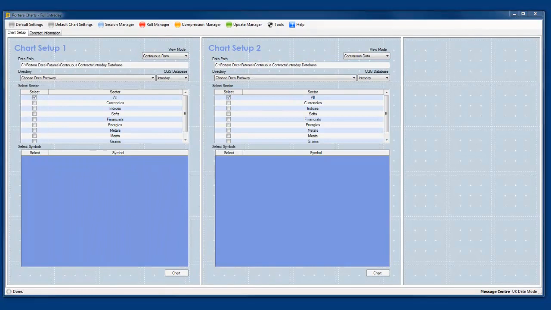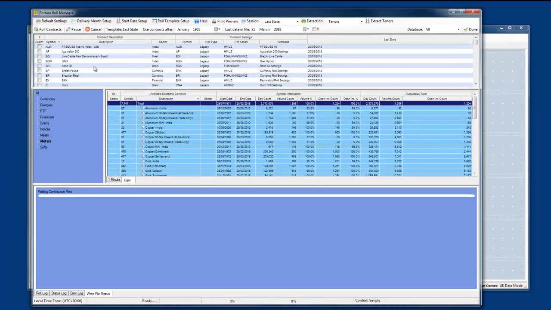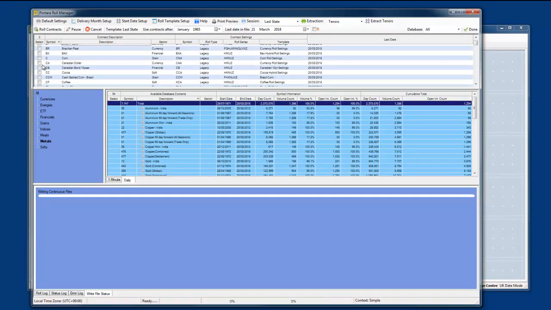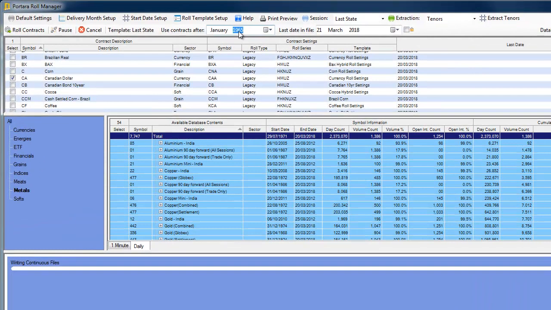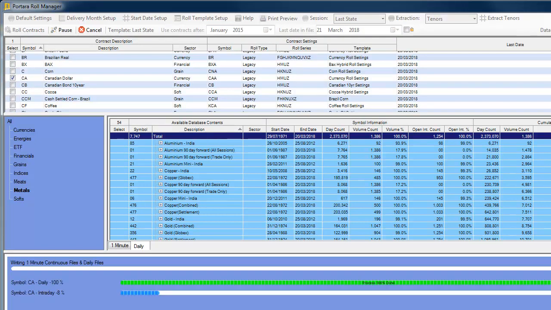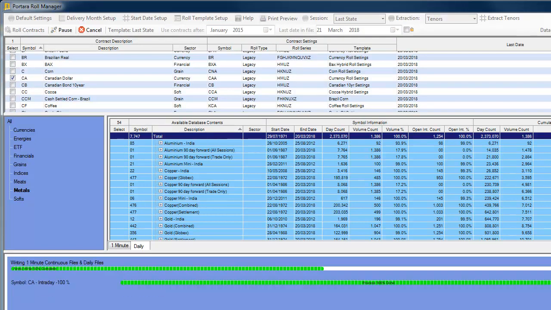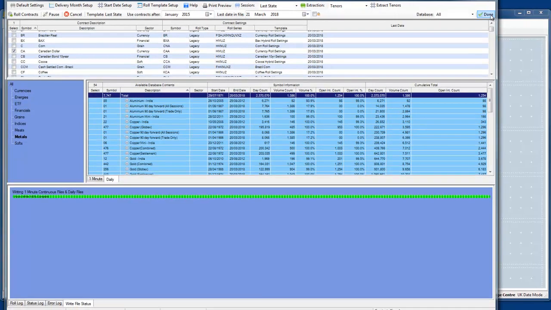So we'll open the roll manager and clear everything there and pick up the Canadian dollar, and we're just going to roll with the roll settings that are there, just to basically get some data. Let us go up to 2015 to make the test nice and quick, and we shall roll the contracts and then close the roll manager.